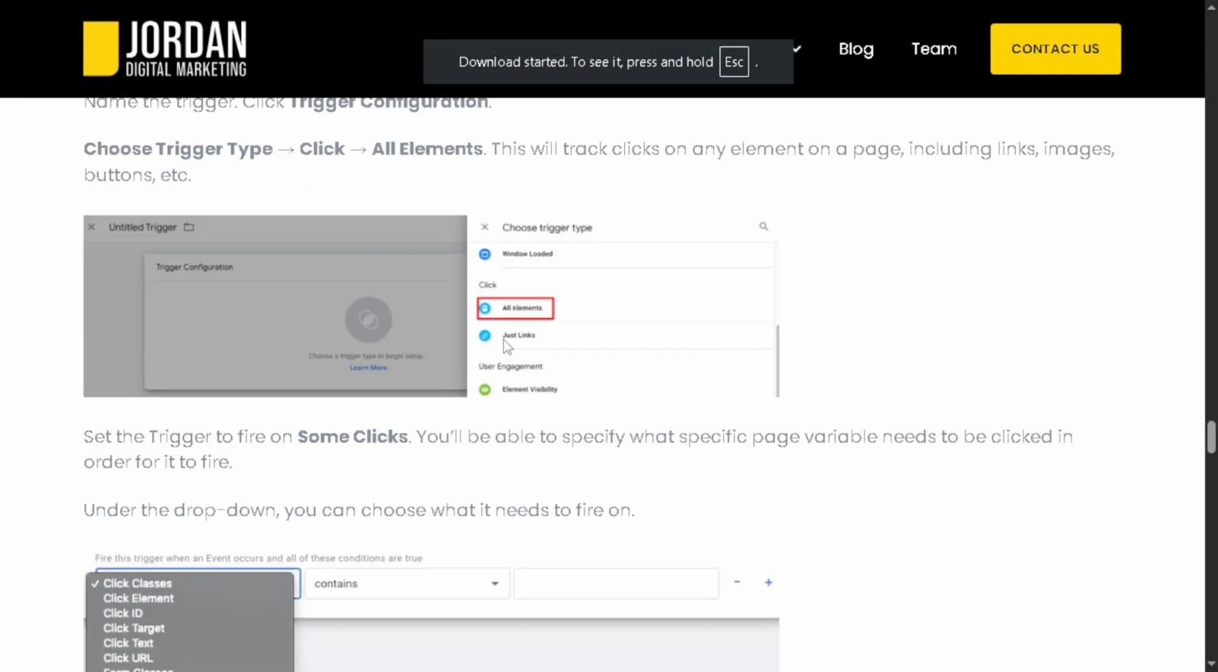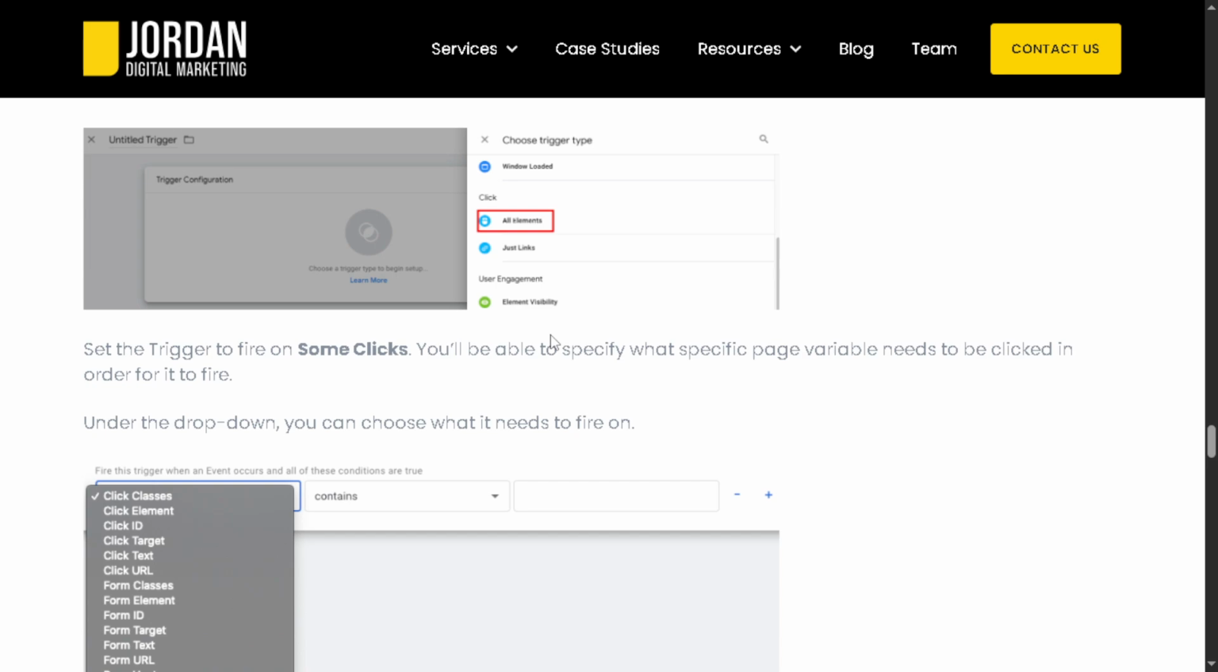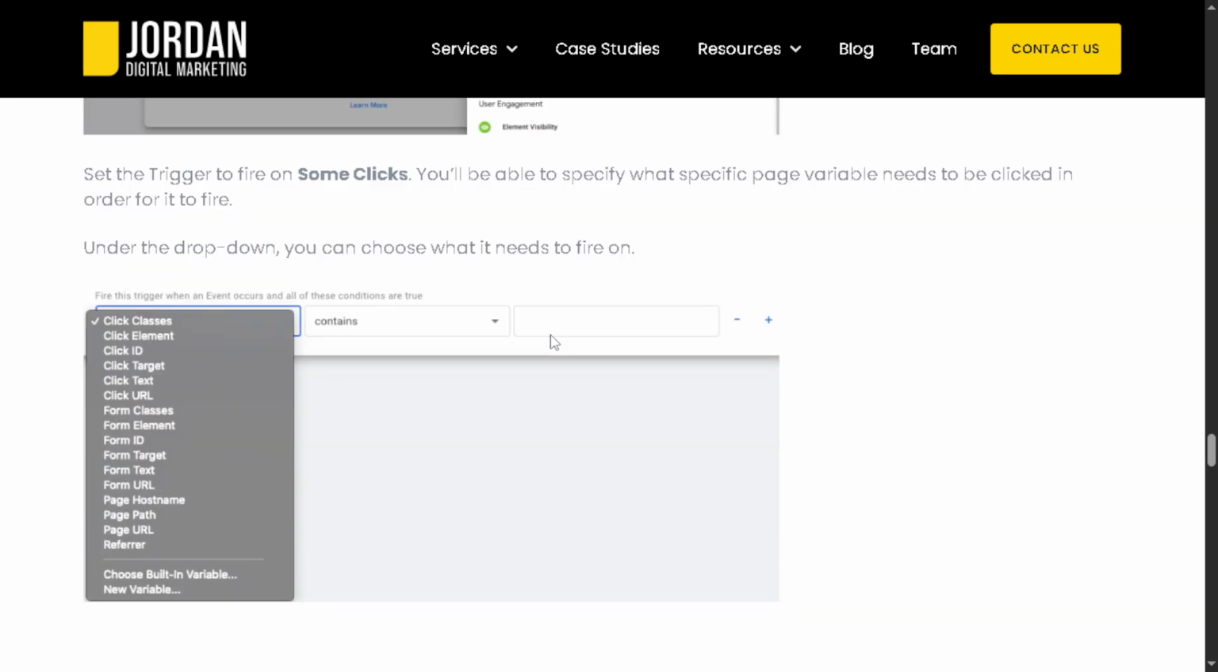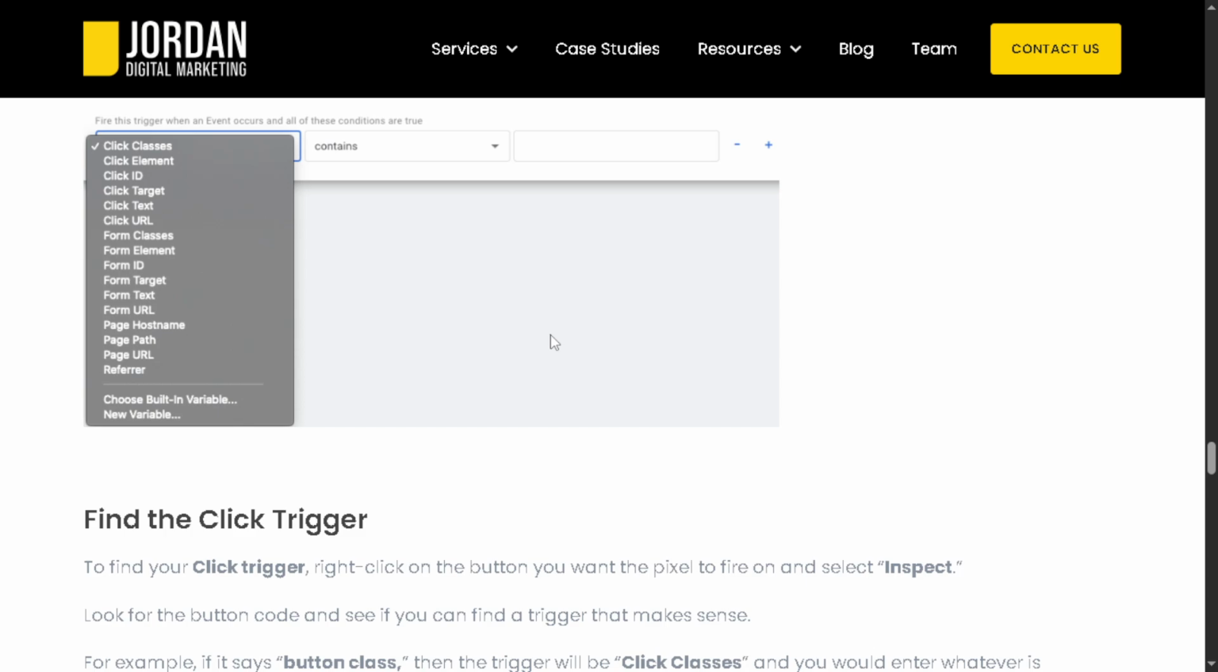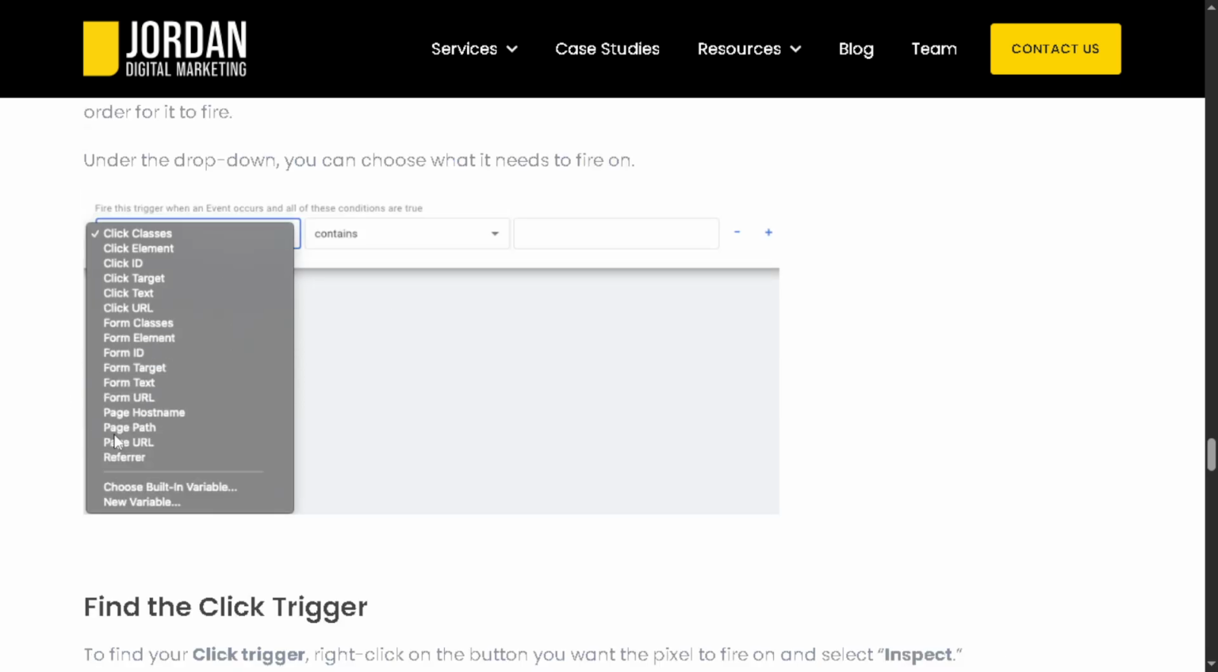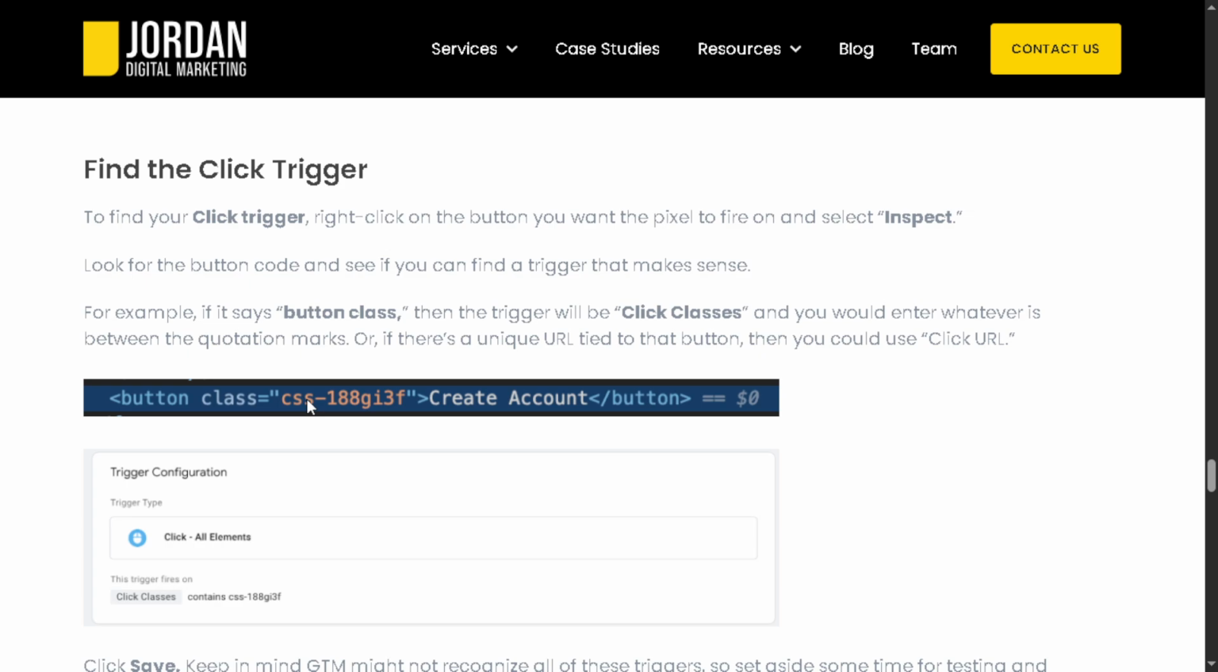Now, for the trigger. Create a trigger by selecting Click All Elements and set this to fire on some clicks. This is where the magic happens. To ensure accuracy, use the Inspect tool on your website to find the specific button class or URL related to the action you want to track. Once everything is set, save the changes and again remember to publish in GTM.